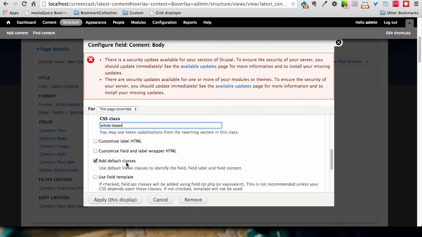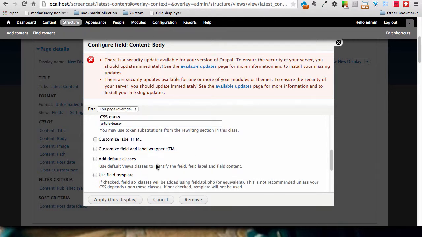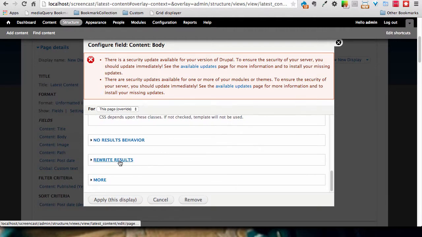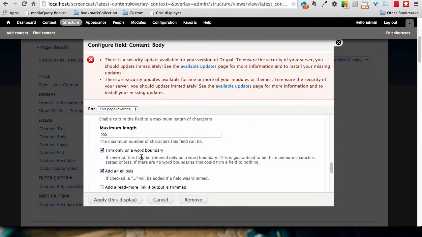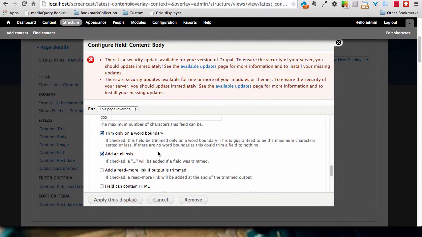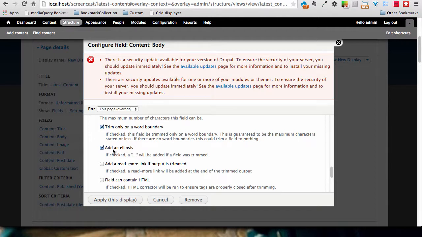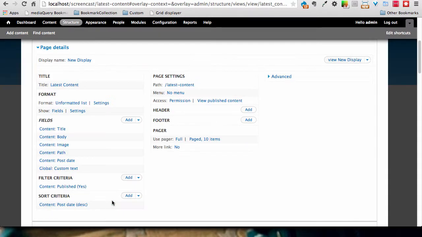And again, we're going to remove the default classes that Drupal offers. In addition to that, I think I already have it set, to trim the body because it may be a pretty long body for this article. So I want to trim it to only 200 characters. I want to trim it on a word boundary, so it won't cut it off in the middle of a word. It'll wait until the word is complete to trim it. And then at the end, it's going to add an ellipsis, which is a nice way to indicate that there's more to that teaser. Save that.